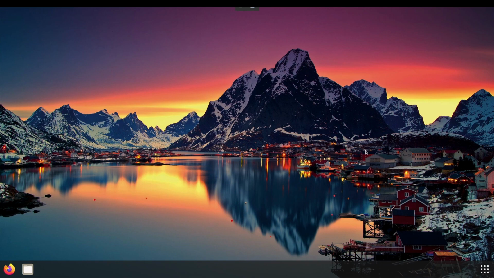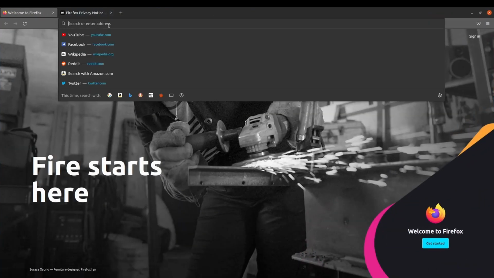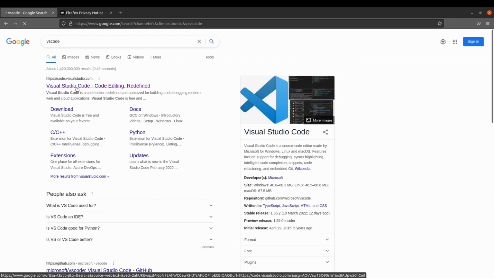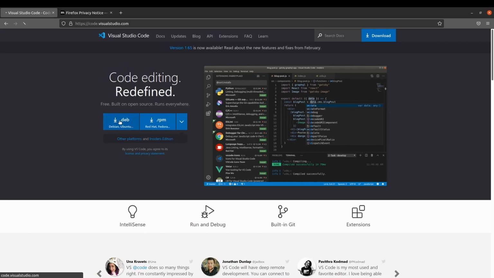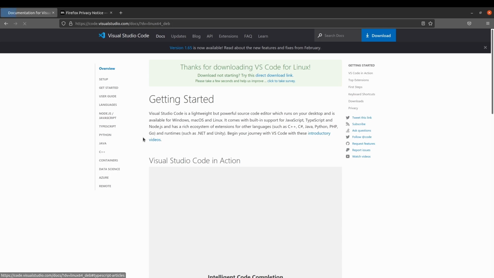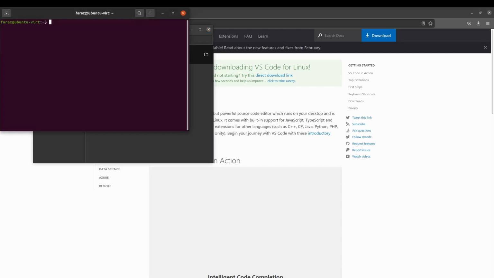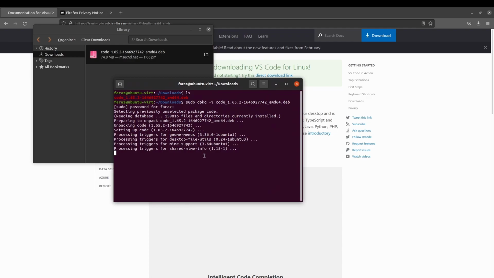So let's get started. Open your favorite browser and Google VS Code and click the first link. Click the appropriate download button. In my case, that will be this one. Wait for it to download. Bring up your terminal, cd to downloads, ls, and install VS Code. Wait a little bit. Done.